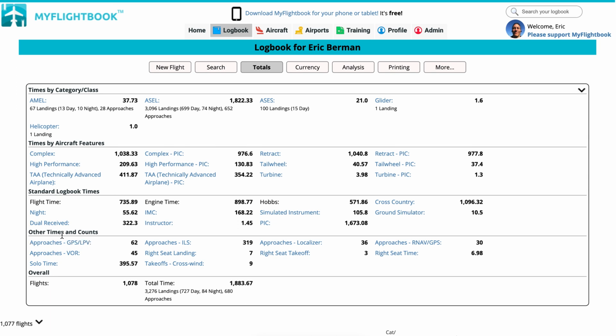And then finally, I figure out everything else that you might have logged that can be summed up. How many ILS approaches did you do? How many right seat takeoffs did you do? How much solo time do you have? If you've ever had the pleasure of a carrier landing, how many carrier landings did you do? And those will show up here. And then finally, I show you your total number of flights and the total time that you've logged.